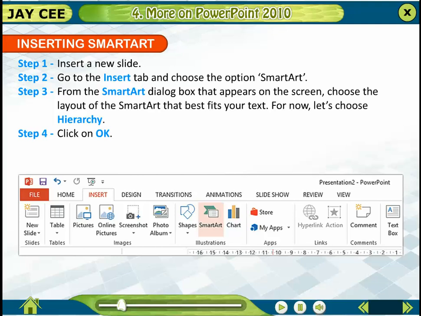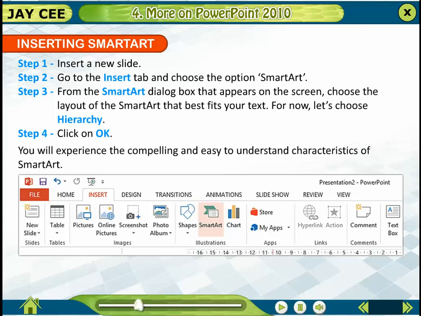Inserting SmartArt. Step 1. Insert a new slide. Step 2. Go to the Insert tab and choose the option SmartArt. Step 3. From the SmartArt dialog box that appears on the screen, choose the layout of the SmartArt that best fits your text. For now, let's choose Hierarchy. Step 4. Click on OK. You will experience the compelling and easy to understand characteristics of SmartArt.